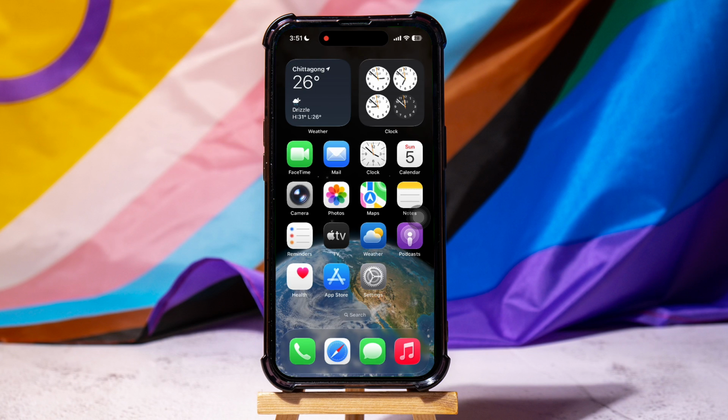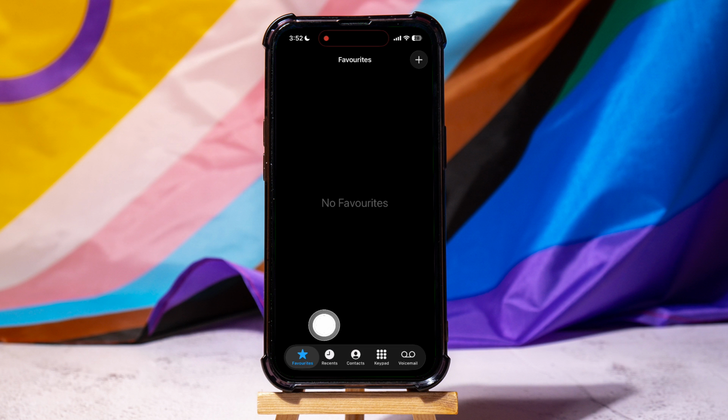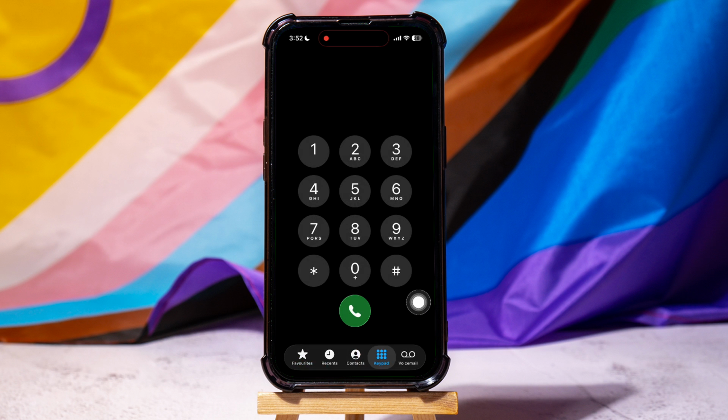How to dial letters on iPhone phone app. To get started, first of all go ahead and open up the phone application on your iPhone. Once you're here, go to the keypad tab at the bottom of the screen.